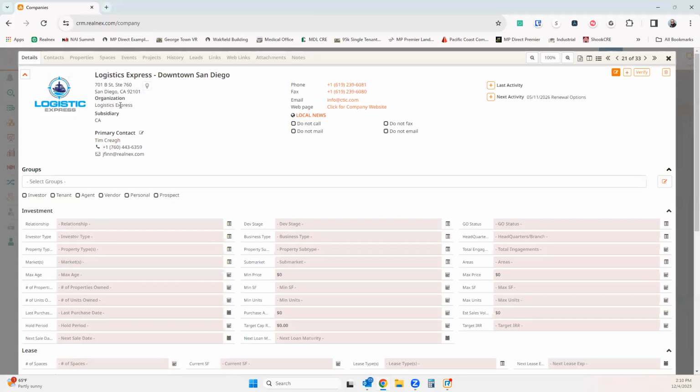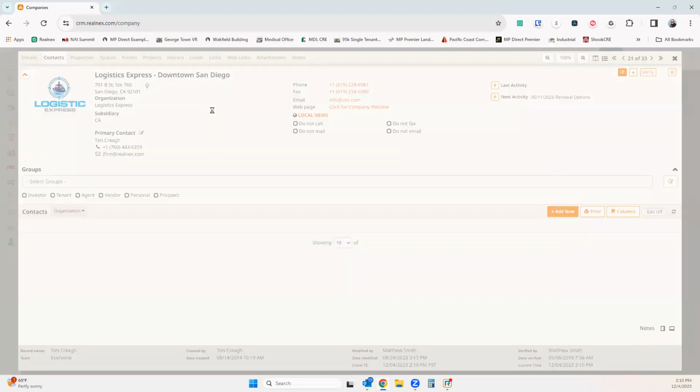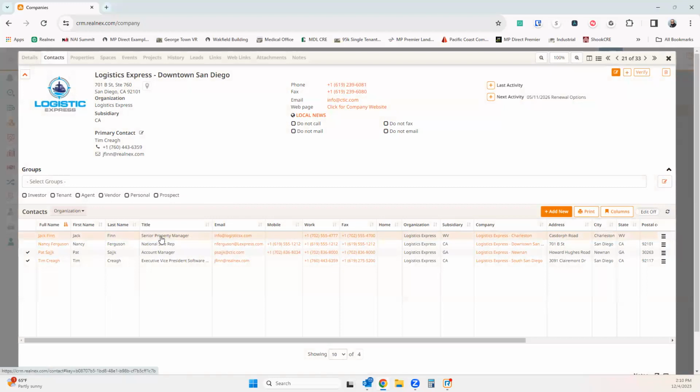But if I wanted to see someone that represents another office, I'm going to simply select contacts. From here, I can see, hey, Jack Finn, he's over in the West Virginia office. Nancy Ferguson, she's over in the California office. Pat Sajak, he's in the Georgia office, and Tim is in the California office. You also notice on the left-hand side that there's a check mark. That check mark designates who the primary contact is. So the primary contacts at Logistics Express are Pat and Tim. So if I'm working on the East Coast, I talk to Pat. If I'm working on the West Coast, I talk to Tim.